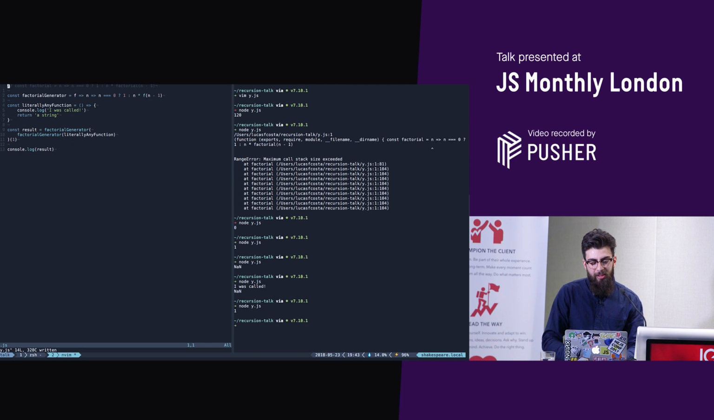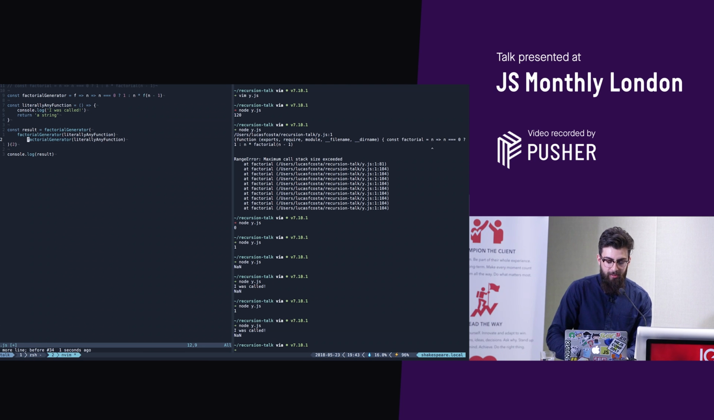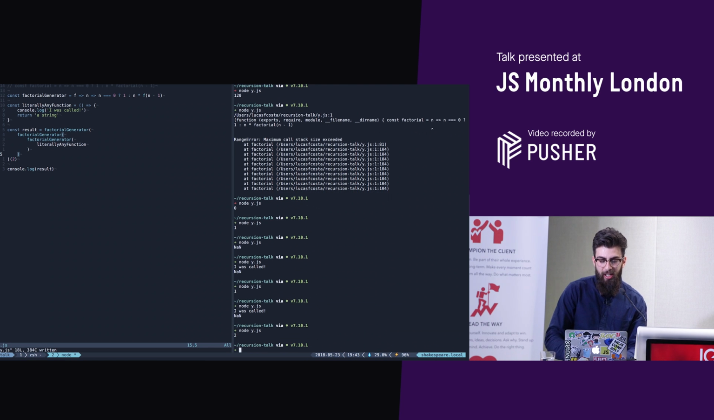But what if we try to calculate the factorial of 2? Well, we'll get not a number back. Because the first time we called it, this function was factorial generator. But the second time it was called again, it was literally any function. So we're going to try to multiply literally any function by the number we've got here. So in order to make it work for 2, we just gotta do the same thing we've done before. We can do this, right? Did I miss a parenthesis? Yes, I did. So now it works for 2.